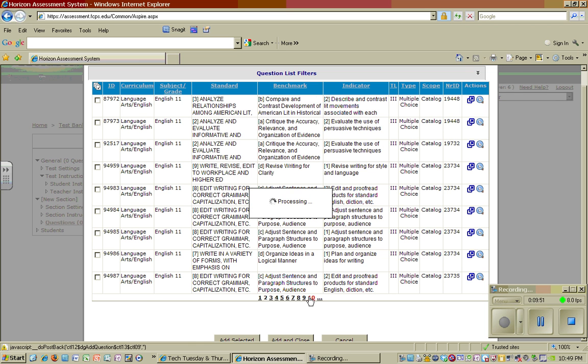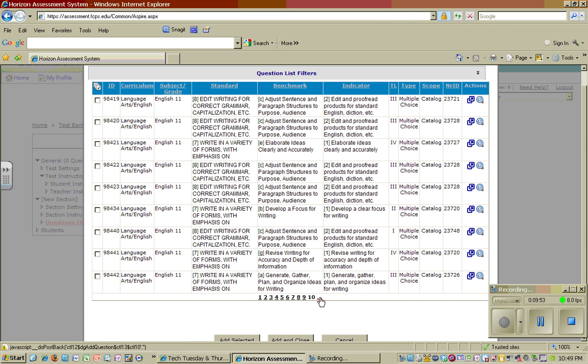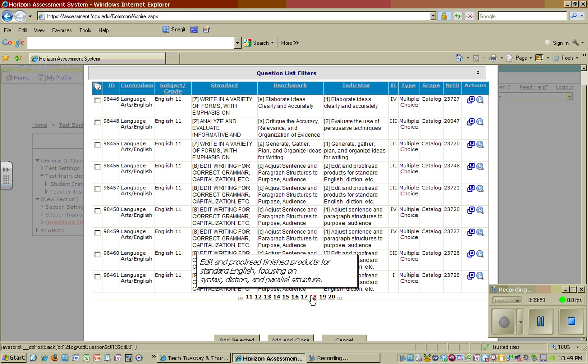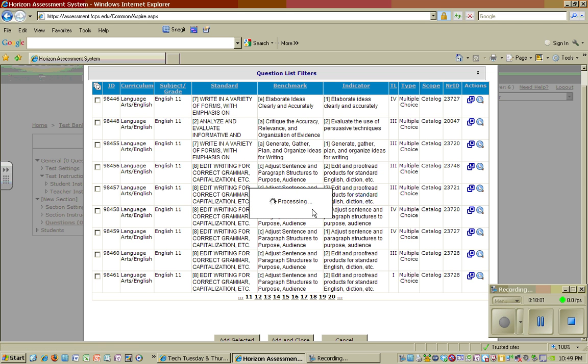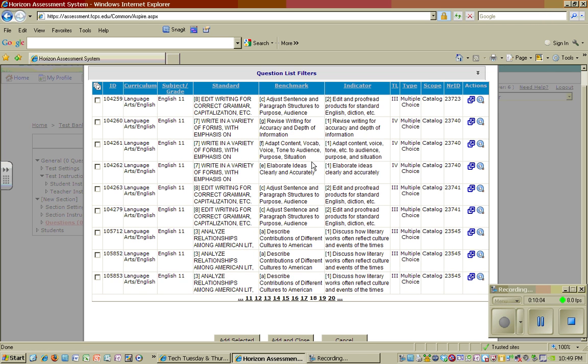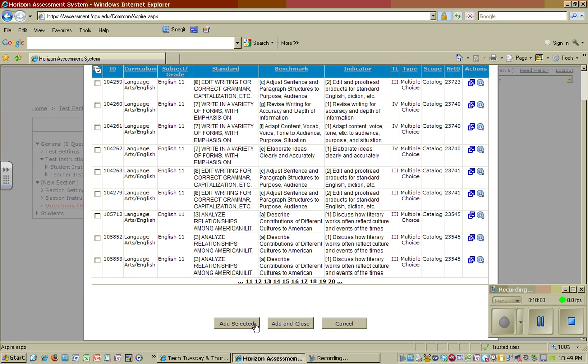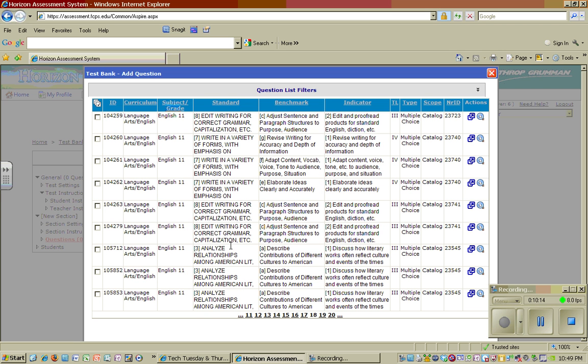scroll around a little bit, look at what we have. And it moves pretty fast most of the time, unless your connection is really slow. And if you want to change those parameters at any time, you can always close and go back and change the parameters. I mean, most of us should be able to answer an English 11 question, I should hope. So I'm going to go ahead and I'm going to look at this question.